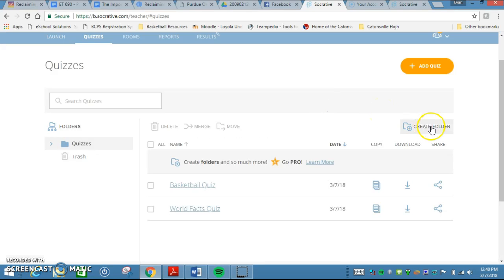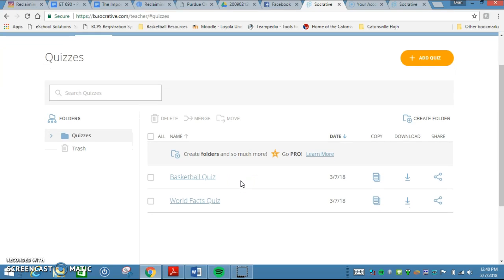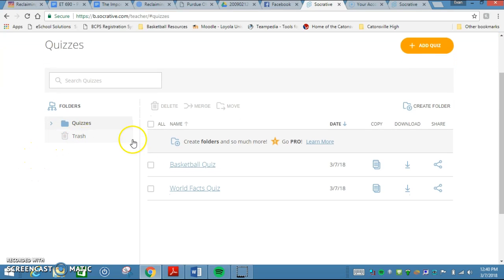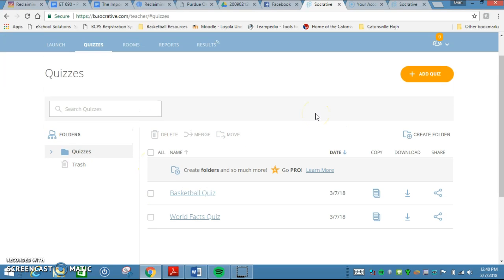You can create a folder here to organize your quizzes. I have not done that, but say you're in a specific unit. Say I'm in a basketball unit and I had a couple of different basketball quizzes. I could create a folder and store those quizzes in that folder just to keep it more organized. Over here, you have your trash. If you ever need to delete a quiz, you can easily check that box, delete it, or move it into one of your folders.